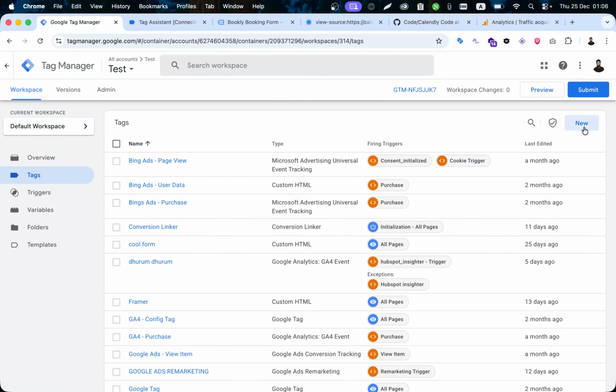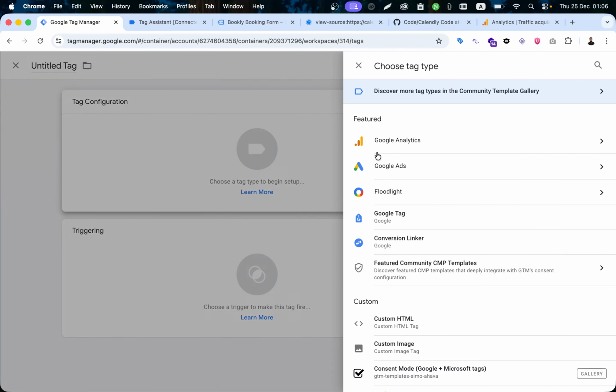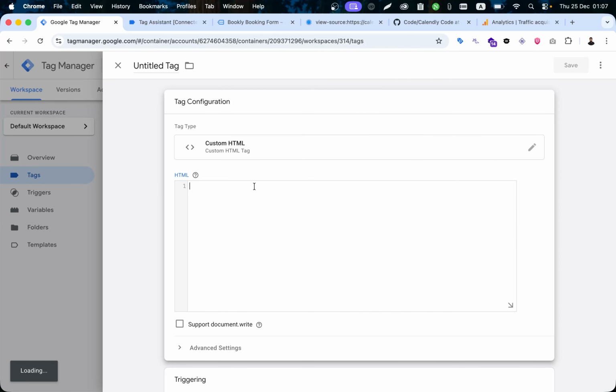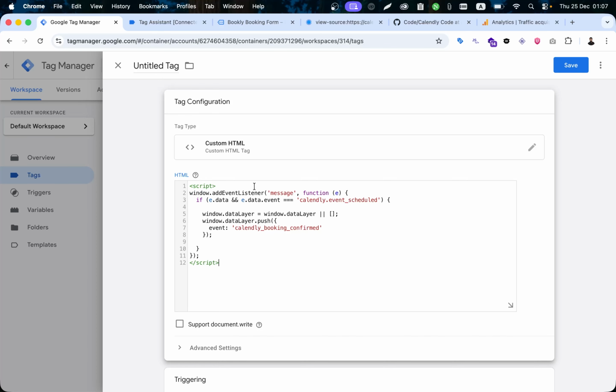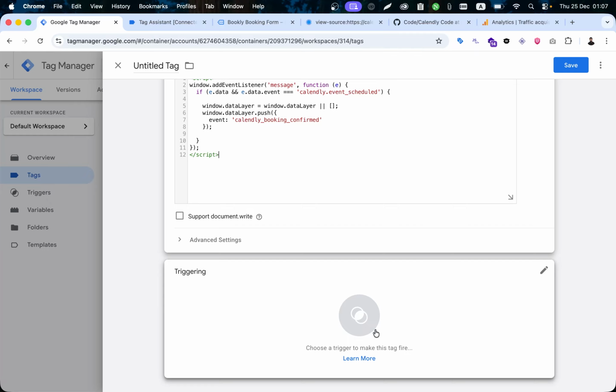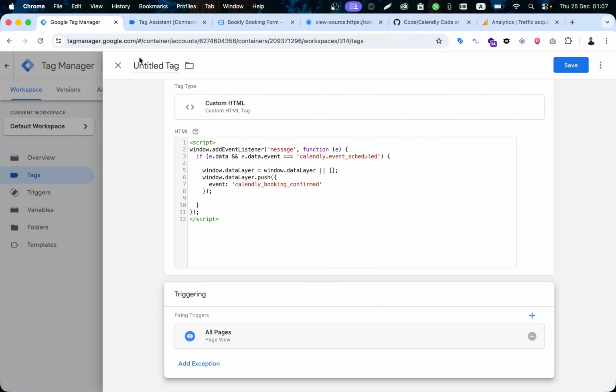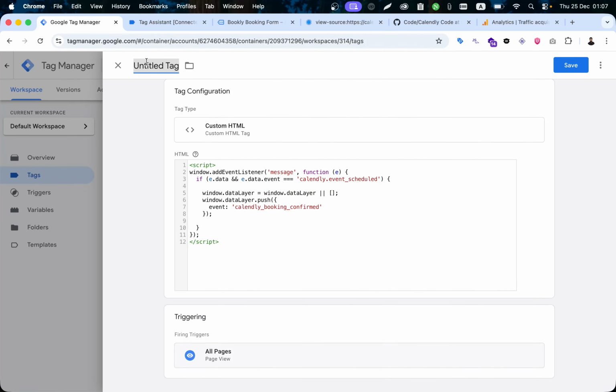So click new and use this option, custom HTML, and paste the code. Trigger will be all pages. Name it anything, Calendly listener code.